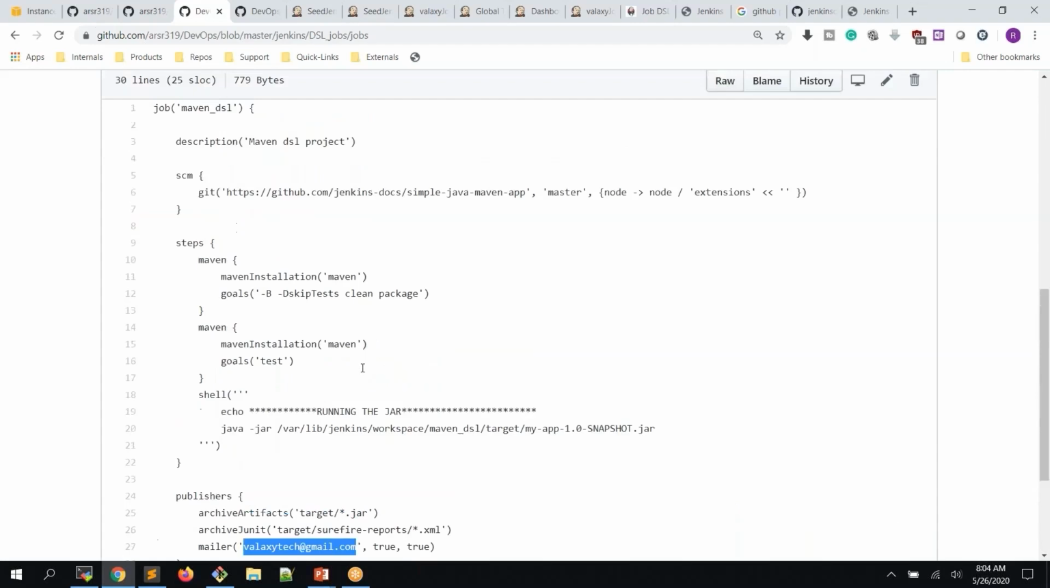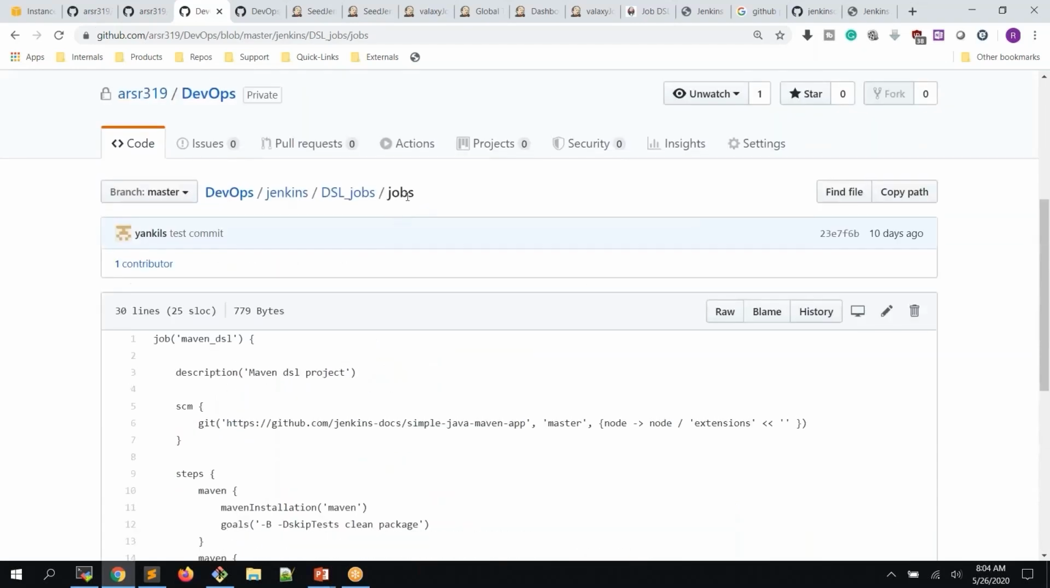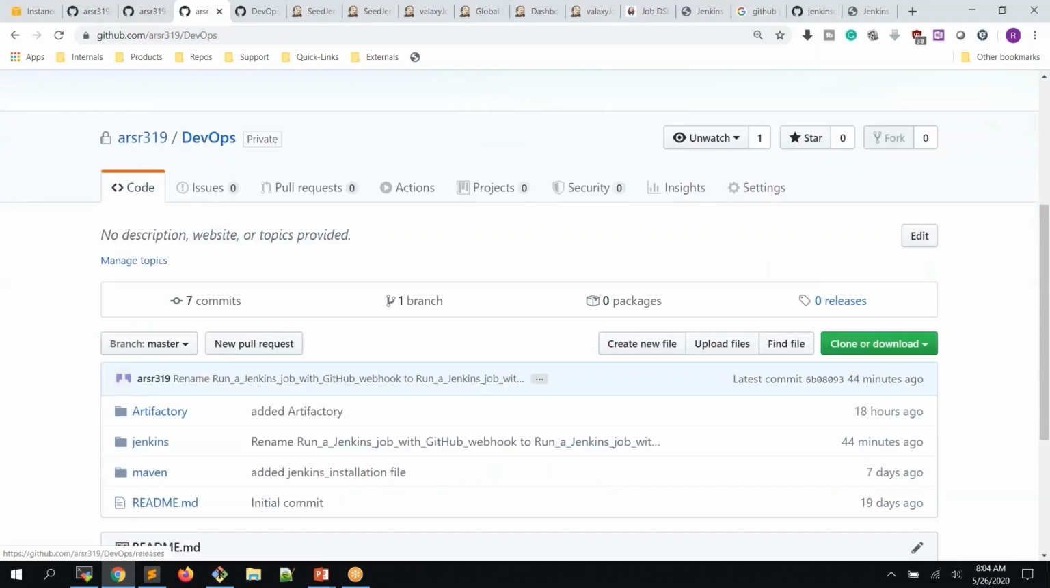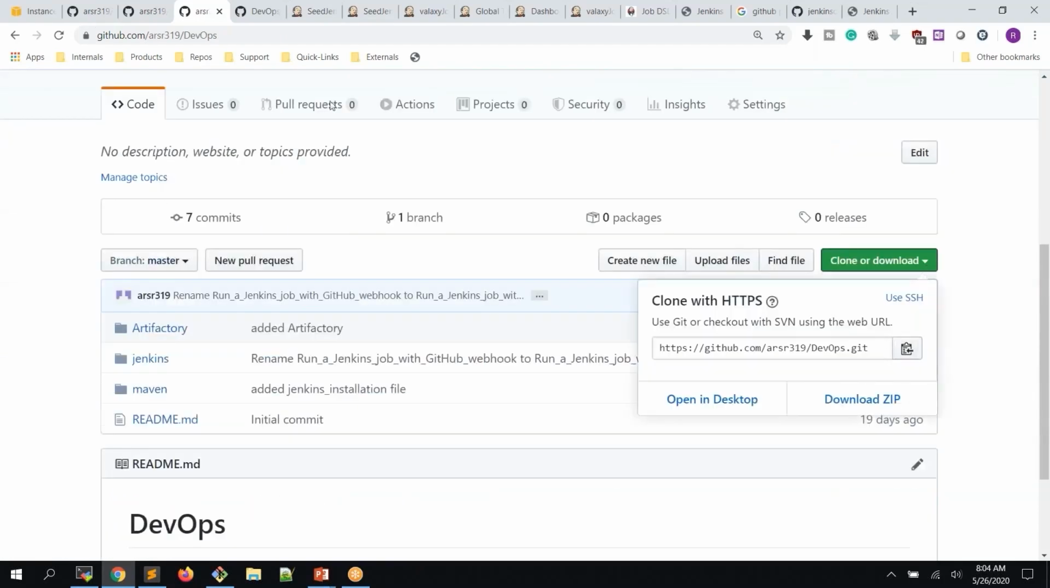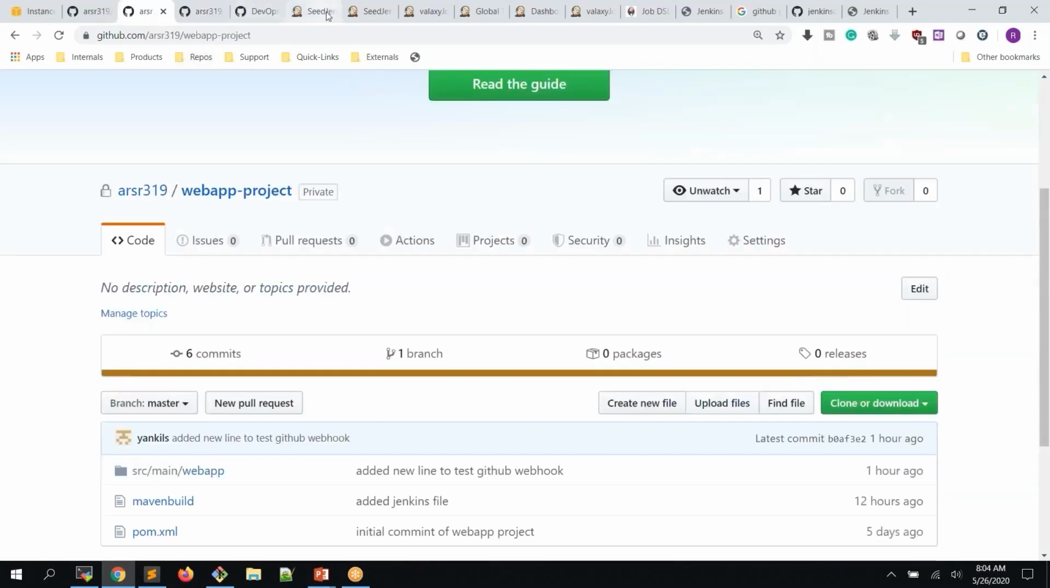Okay, so let it be. I'm going to create this job by using the DSL job, and I would like to pull it from over here. So what I can do in my seed job, I need to give this URL.